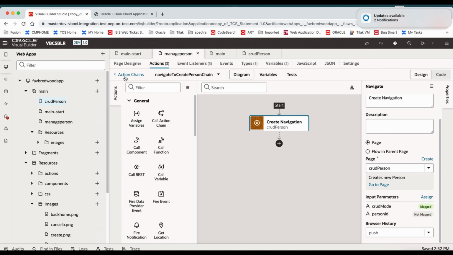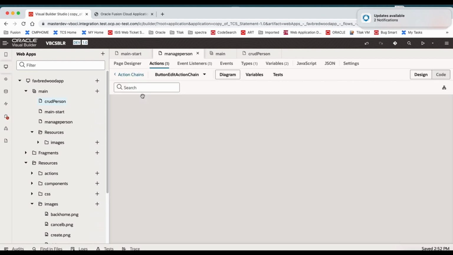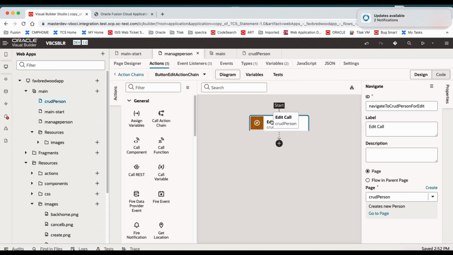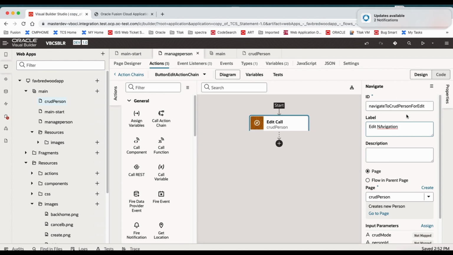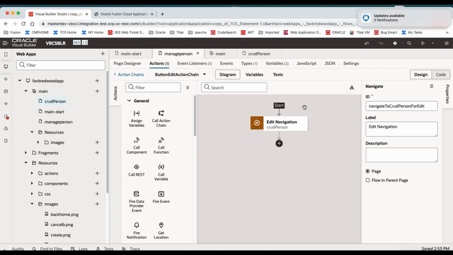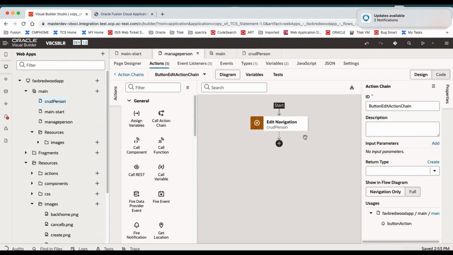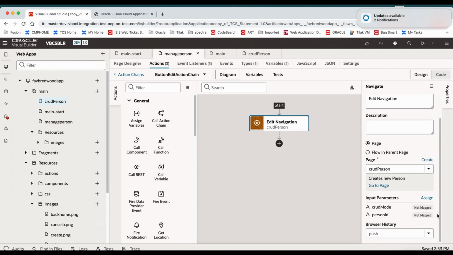Now I'm going to that other actions chain, button edit actions chain, and calling it edit navigation. Am I right? Okay. Navigation. For button edit action, you can call it the same way, I can say edit navigation. That is also fine. You can have the same name. Okay, navigate to person for edit. Navigate to person. This says button edit action chain, that is fine. This is calling it. Now this has to be mapped. You can pass a different variable.